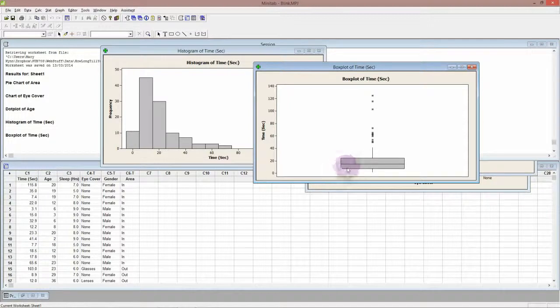So the middle box is the middle 50% of people and what their time was, and this middle line here is the median. So if we lined up everyone in order of how long they were able to keep their eyes open, the person that was smack bang in the middle would be on this line here. And then the middle 50% of the people are in this box. Then you've got the top 25% and the lower 25% of people with these whiskers.